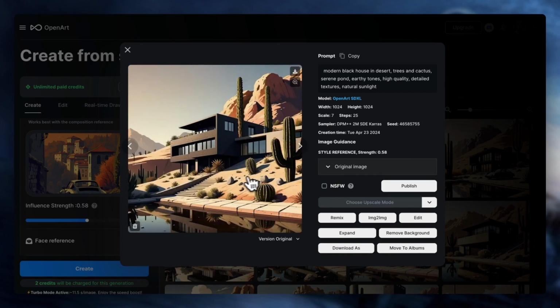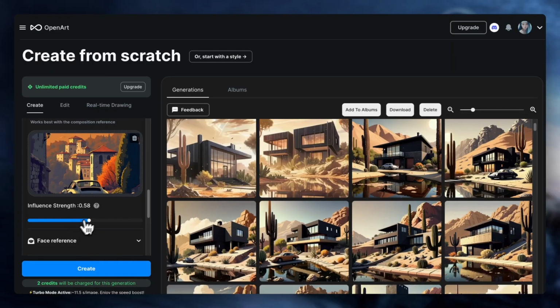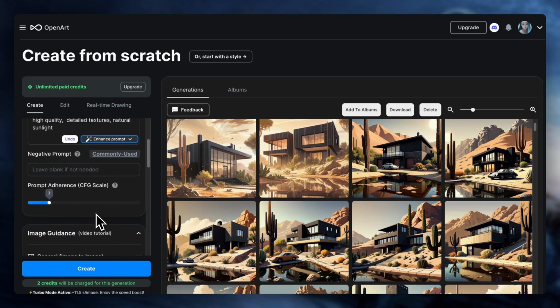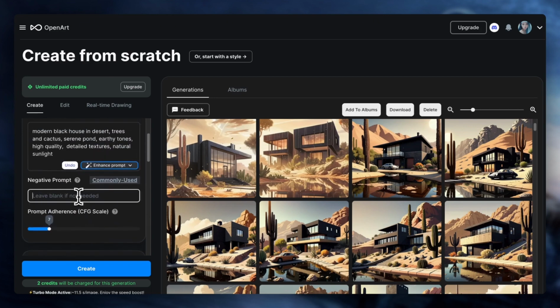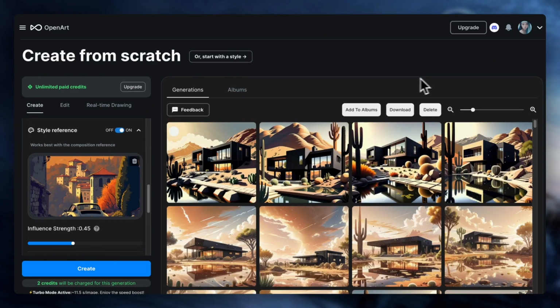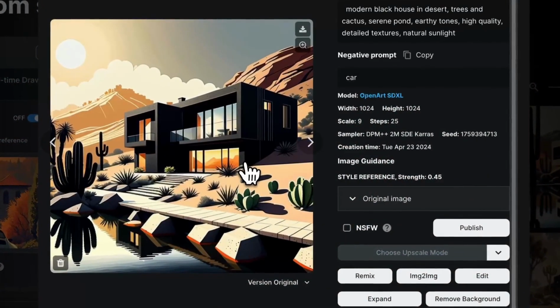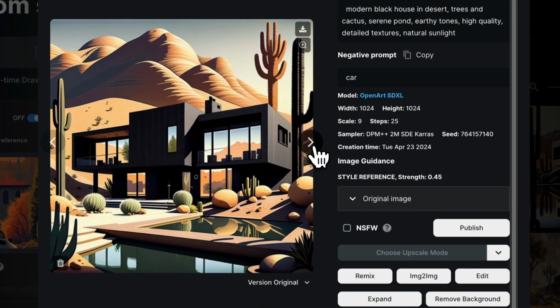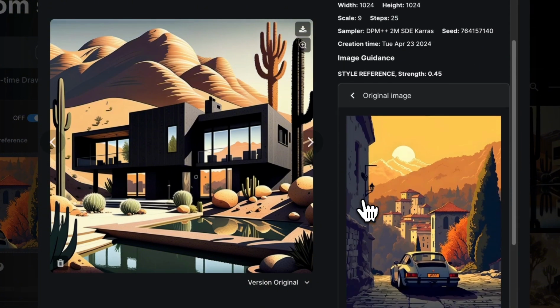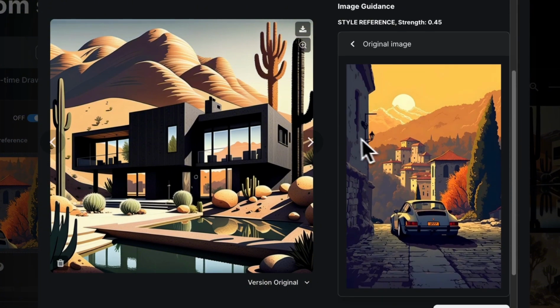But just in case we don't want the car, what we can do is lower the influence strength a little, and perhaps in the negative prompt, let's add car, and we can increase that a little bit. Right, so now you can see we don't have the car anymore. No car at all. And it's just taking the style of the image.